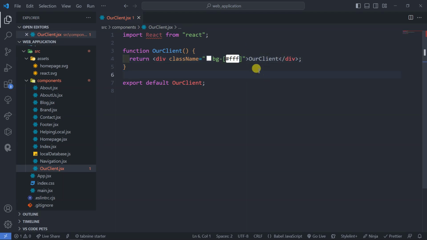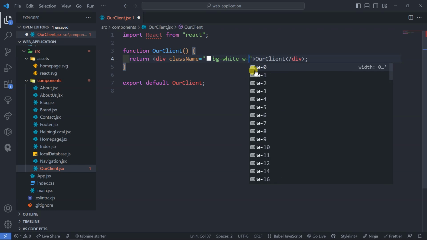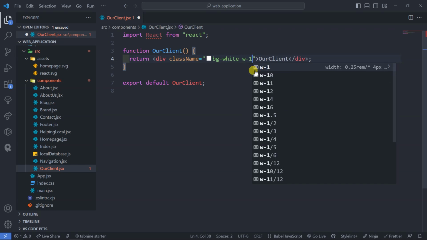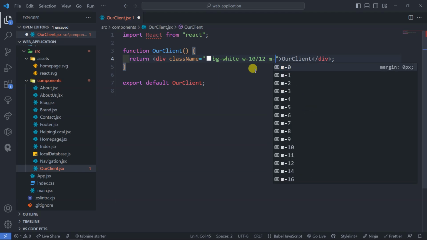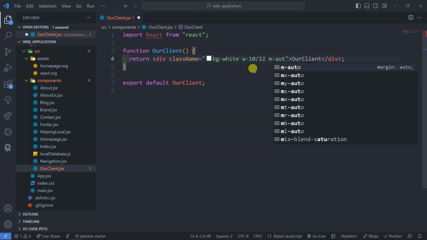Okay, but if you just want white, no need to reinvent the wheel. Just type here white. Go to black, type black. Then it has a width of 10 out of 12, margin auto. That's the first thing you can achieve from that one.